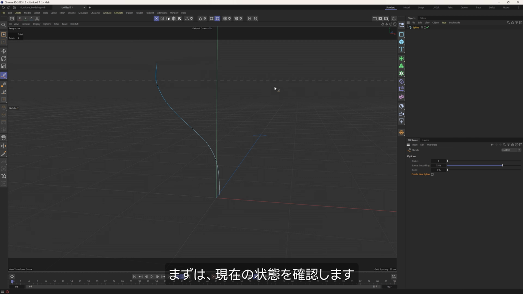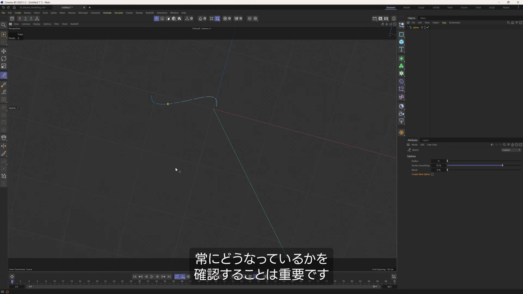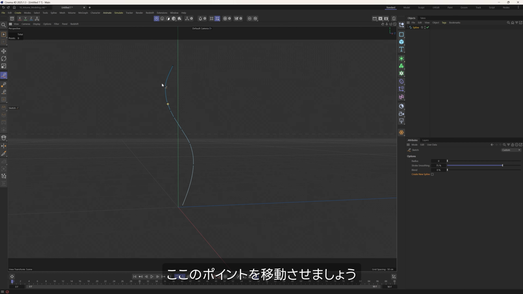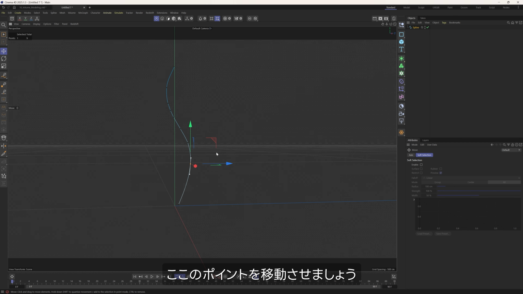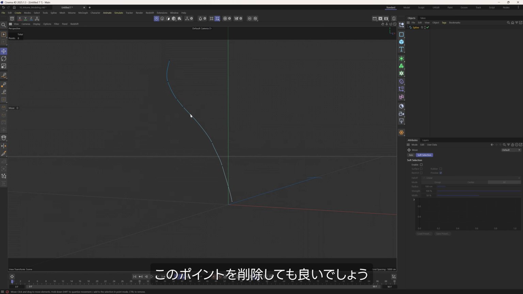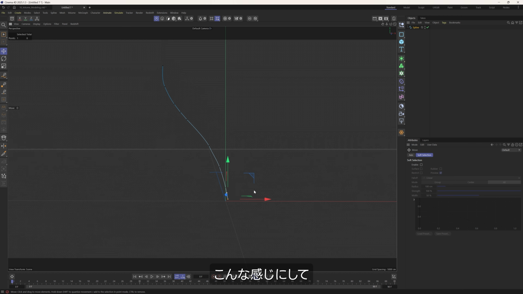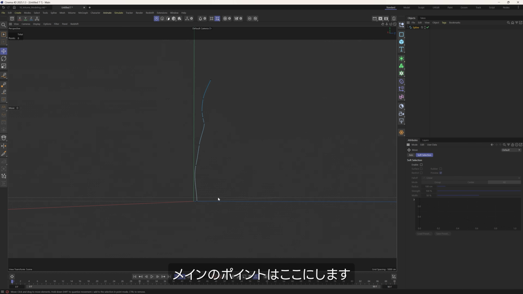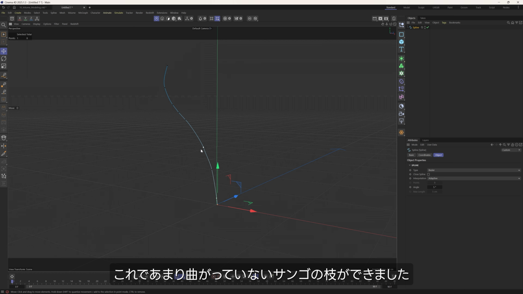because what we want to do is basically create nice organic branches to create a nice little bit of coral here. Okay, so if I look at all my views here, it's always important to look and see what's going on. And I would actually say, let's grab these points here so it's a little bit more straight and not curving off the way there. I could delete this point here, and so maybe something like that, and maybe have this main point right down here. And so we got a nice little bit of a straight type of coral branch now.